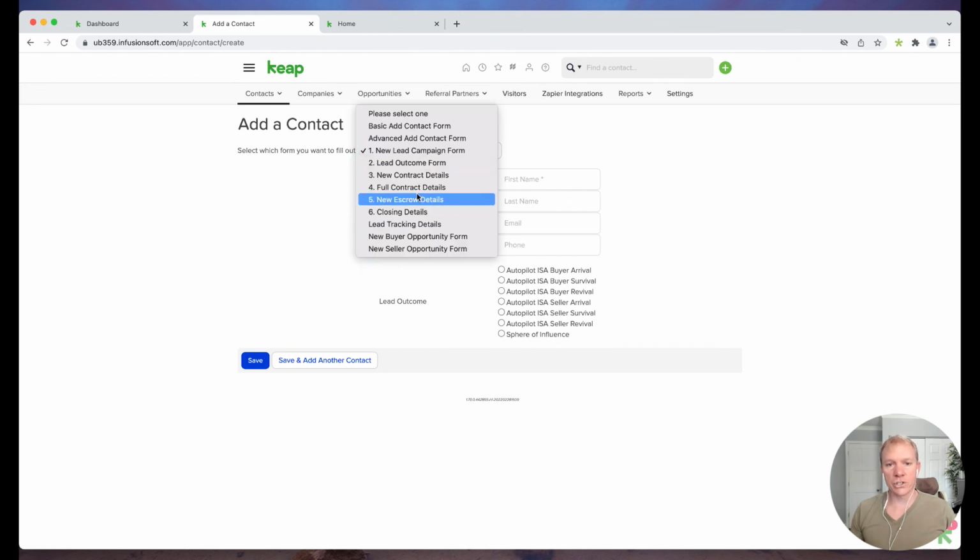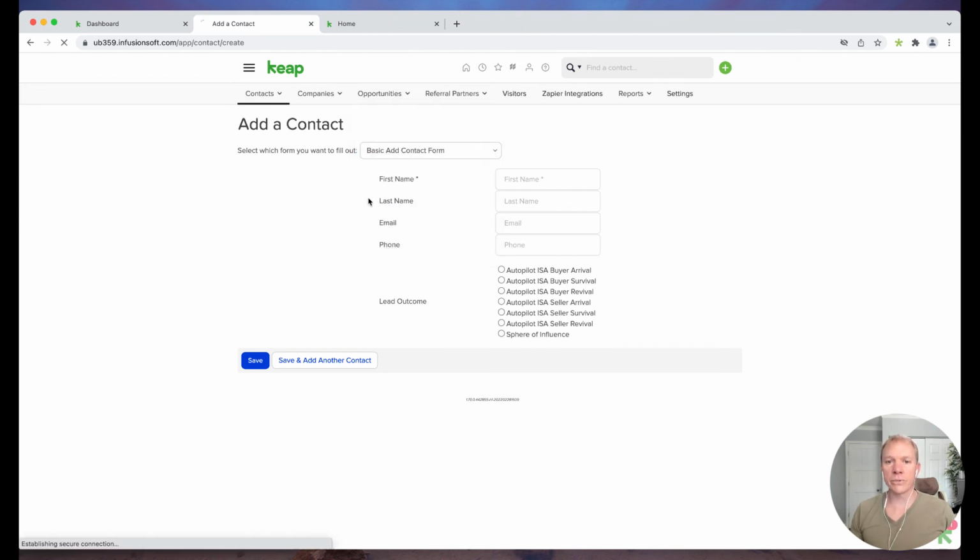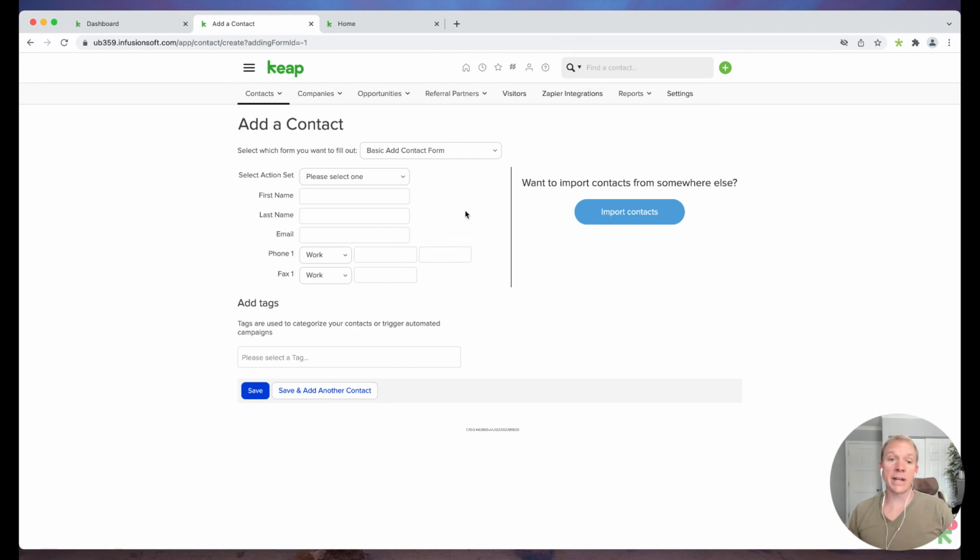And then again, you can control which form you want to use. If you want something more sophisticated, maybe you want to include lead source on this, maybe you want to include birthdays because you're always getting their birthday information, things like that. So a lot of great ways to customize that.